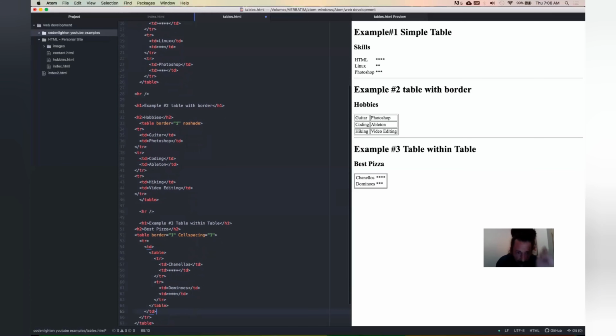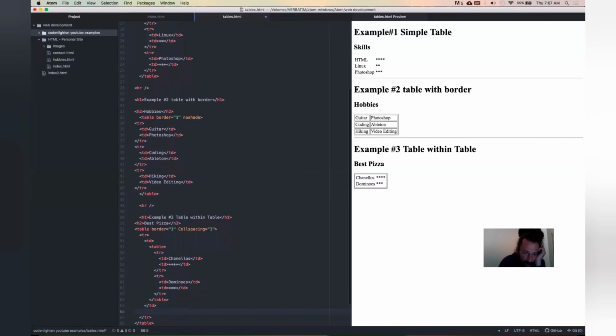All right, and let's see if I'm doing this right. So sorry, you guys, this is just still learning. All right, so between those 2 table rows, open and close tags, we have our first data cell.